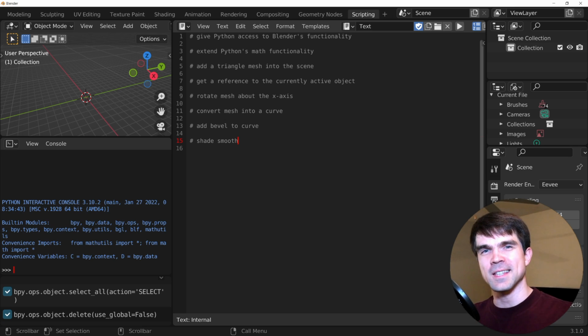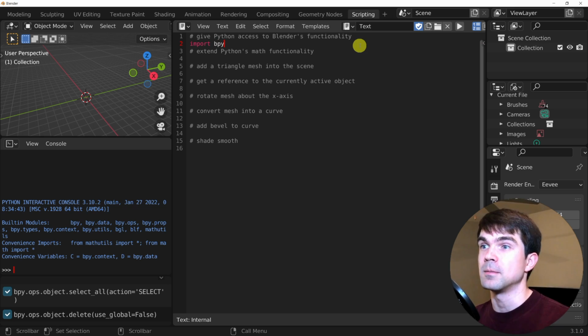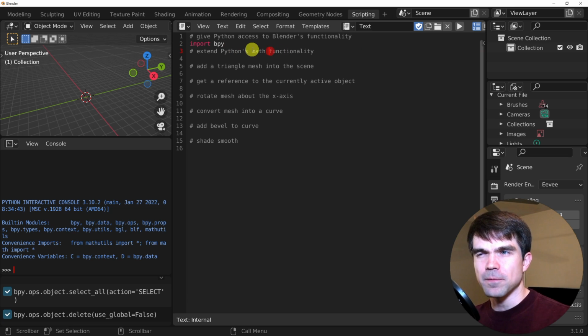All right, first things first, let's import bpy right here at the top. This is going to be extending Python to allow us to communicate with Blender. Next, let's skip for now this math part and go straight into adding the triangle mesh into the scene.